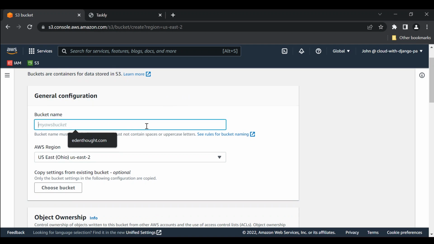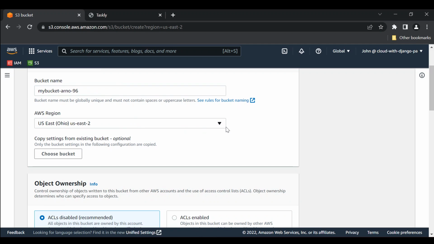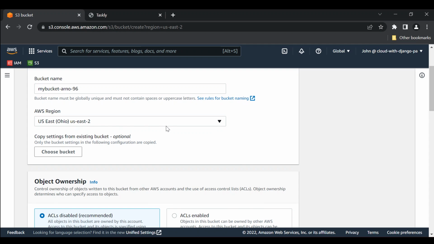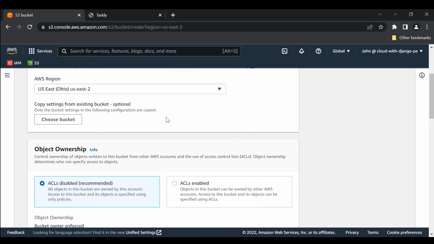Now we need to give our bucket a name here. So I'm just going to say my bucket, and I'm going to put my name and my year of birth. So I'm just going to end it off with 96. You can choose a region. I prefer to stick with US East Ohio, US East 2. This is the best for testing.